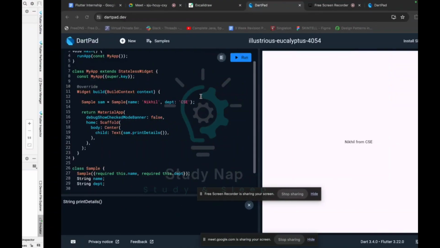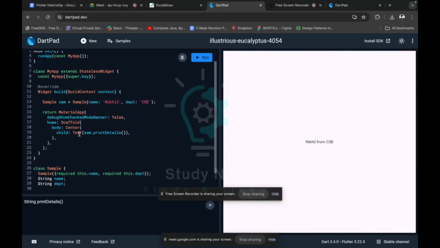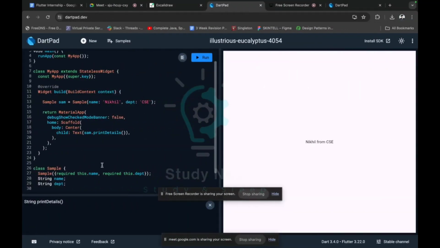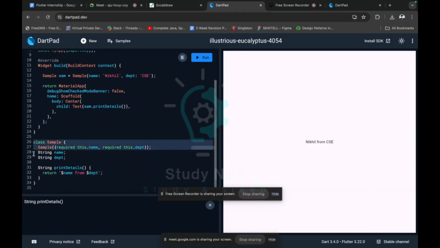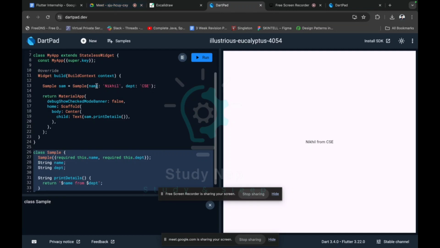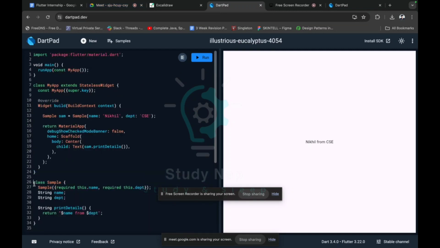In order to use those things you should know about classes and objects, and whatever data we are showing here, all these things will be used as objects. That's why we created one class and we displayed that thing using objects. This is the pattern you have to understand to start learning Flutter. Here I created the sample class and I created the object here, and I used that object to print the details.